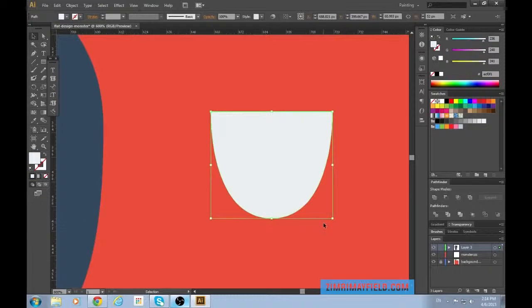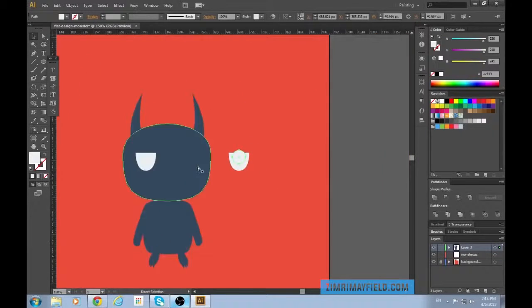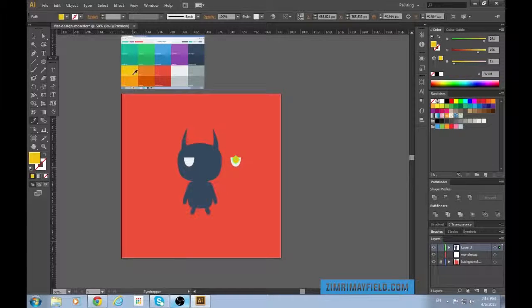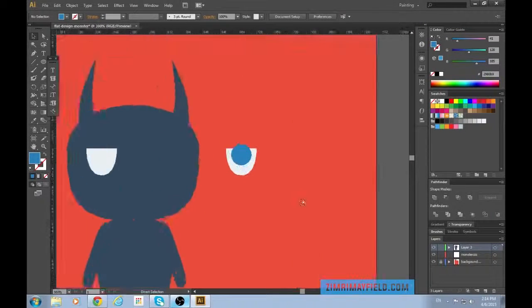So what you want to do is Control C, Control F. Now we have two of these white objects on top of each other. Press L to get the circle tool. Hold Alt and Shift and drag out an eye. That doesn't go all the way up, so I'm going to drag it up a little bit more. Alt and Shift, make it bigger. And I'm going to fill it with a different color so that we can see what's going on here. I'll make it the blue color there.